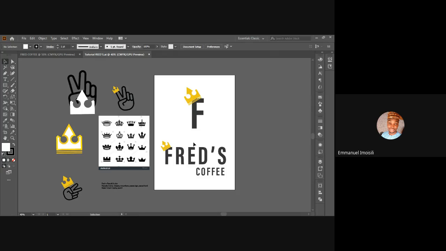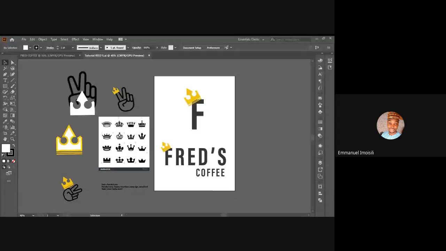It's a simple word mark, just one simple one here, which you can see helps to represent the Fred logo. So I hope you guys are following. Please, did you guys understand that part?